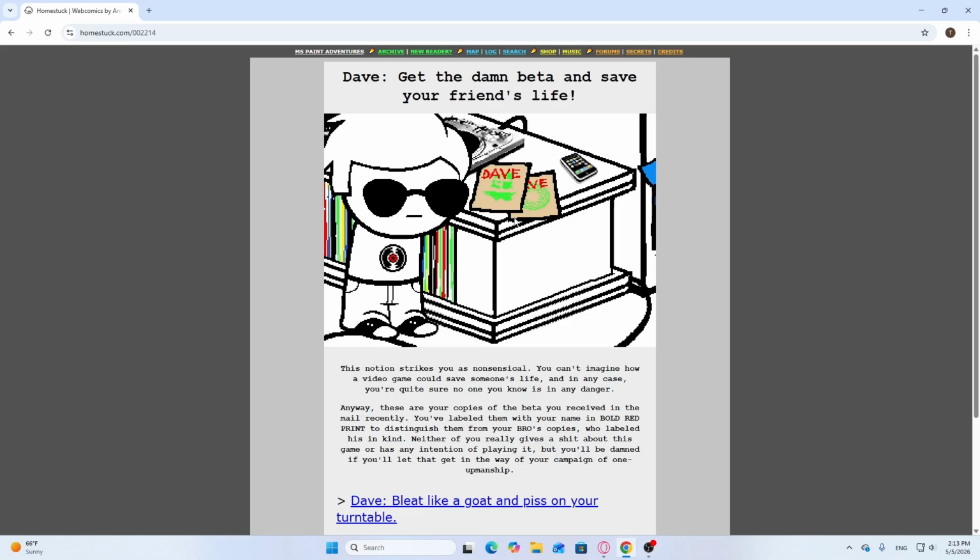Anyway, these are the copies of the beta you received in the mail recently. You've labeled them with your name in bold red print to distinguish them from your bro's copies, who labeled his in kind. Neither of you really give a shit about this game or has any intention of playing it, but you'll be damned if you'll let that get in the way of your campaign of one-upmanship.